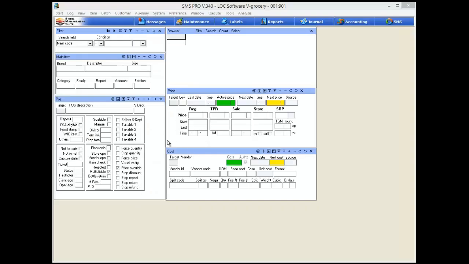Okay, so I hopped over into our back office application, SMS Pro, and I'm in a basic item cost view here where we can maintain and even add items. And that's exactly what we're going to do here.